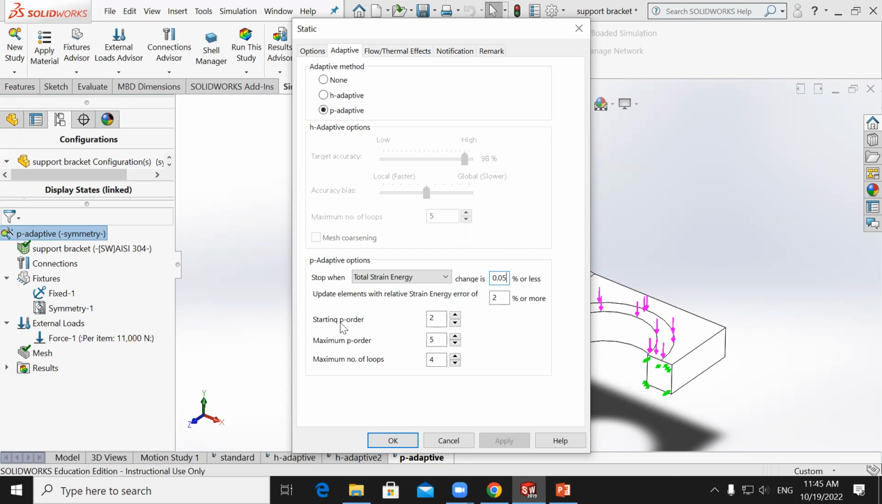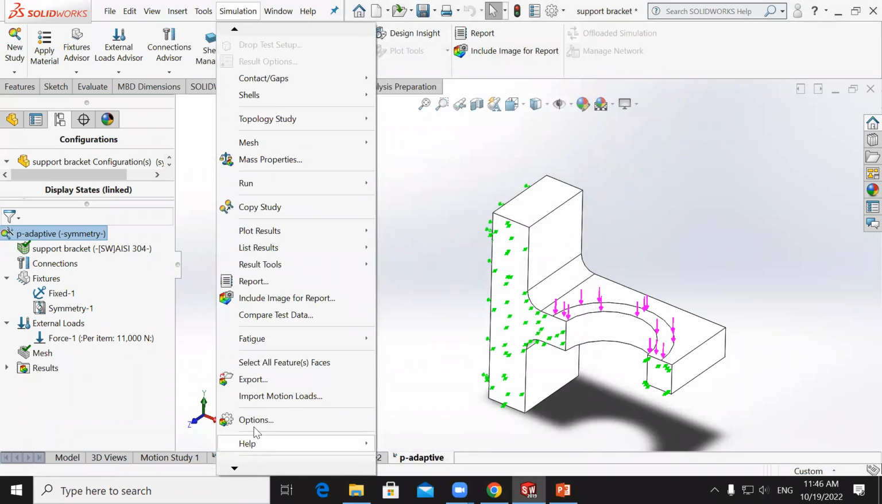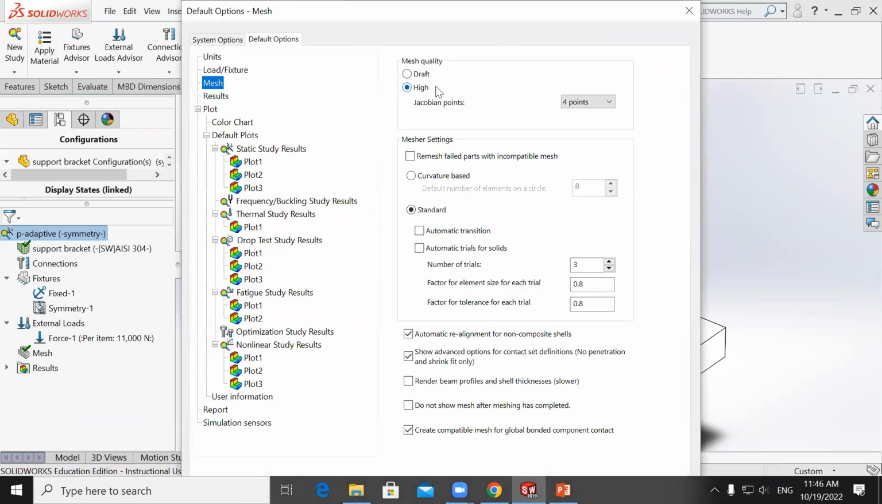Remember, before we start the static study, we set on simulations and mesh, which is high quality. If we don't take the high quality, let's just click on that to show you the simulation option and default mesh. You see, we take a high quality. And if you don't take the high quality, we take the draft mesh.